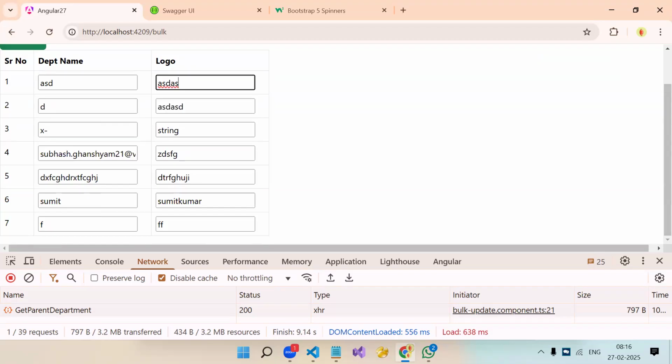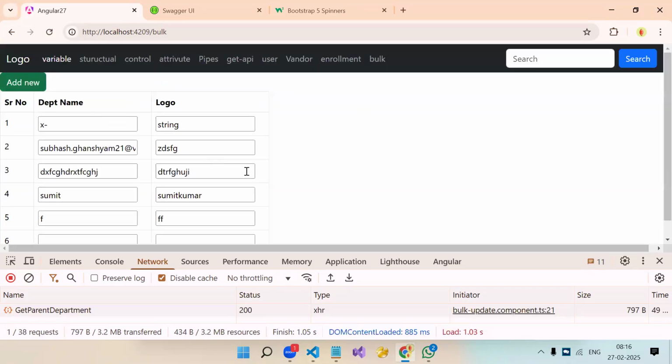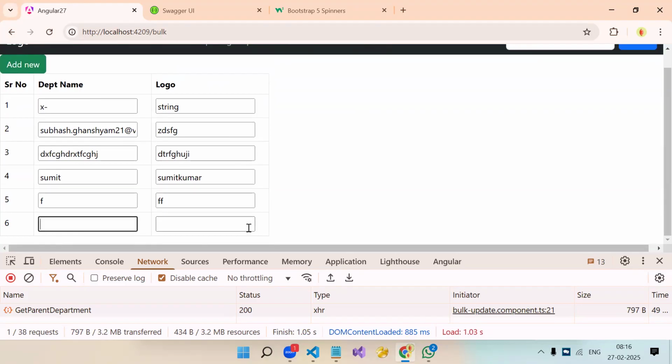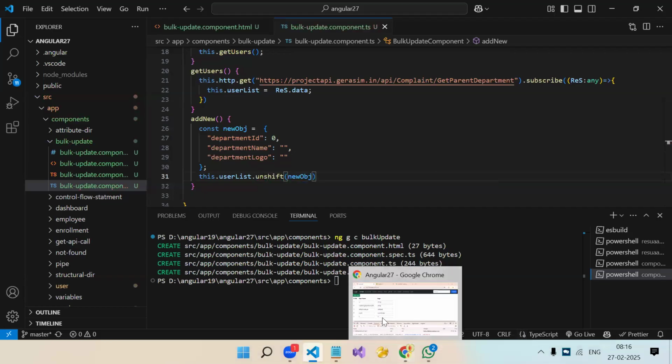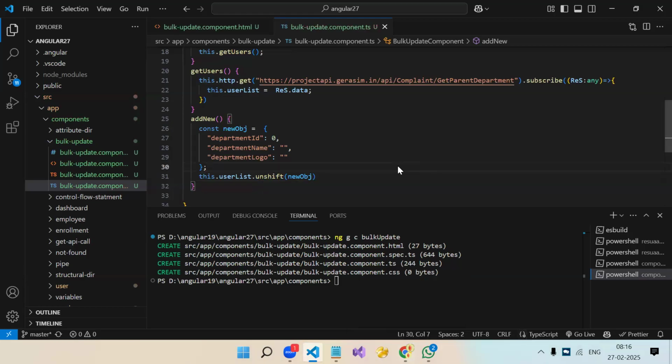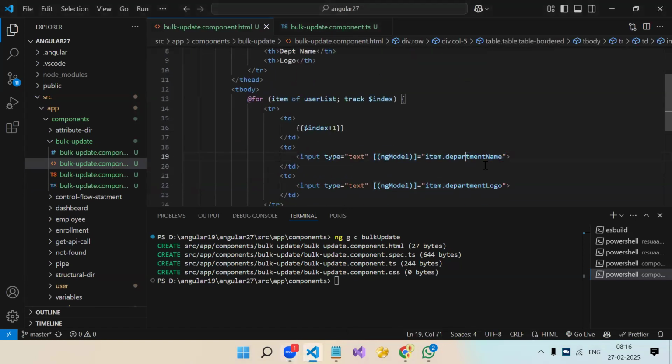Unshift, see, push, what does push do? At the end of the array, it will add. Unshift, what does it do? At the first. See, if I use push, at the end we are adding the record. Okay? So that's why unshift. If I click on add new and enter data, how will it know which field the data belongs to? We bind that with ngModel. We bound the particular field.